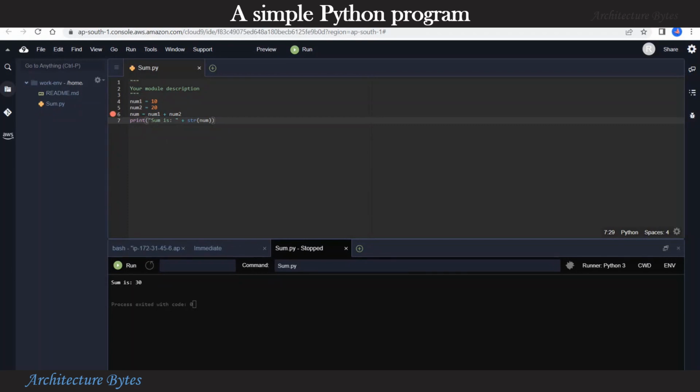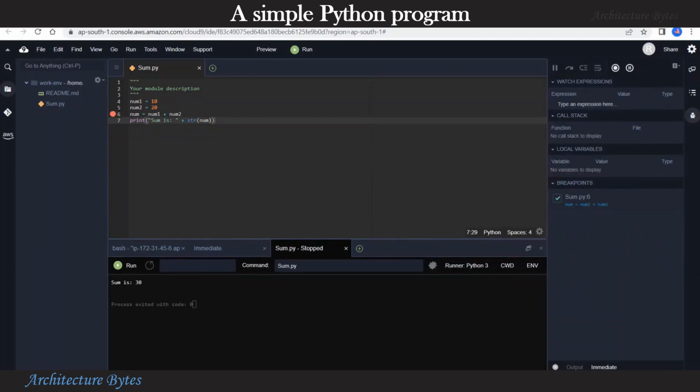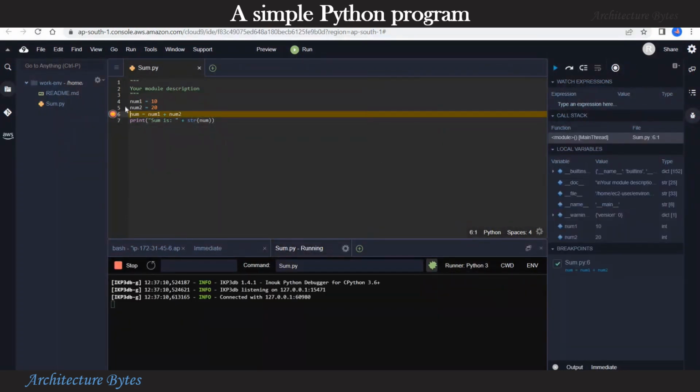Add a breakpoint, click on the debug section where you have plenty of debug related options, and click the debug icon to enable debugging. And now we can hit run. So as expected, the program pauses at the breakpoint. And here we could do all the usual debug related things like examining variables and so on.